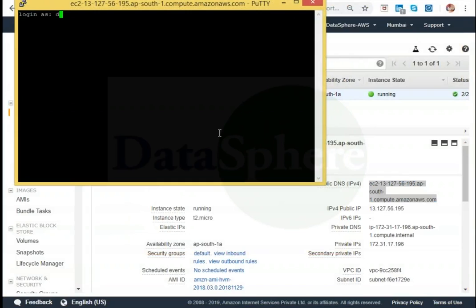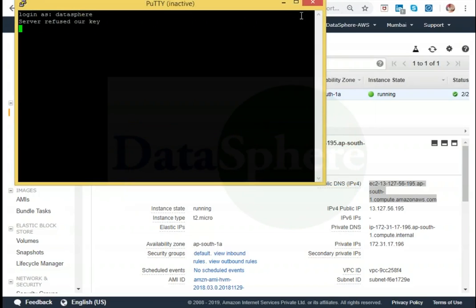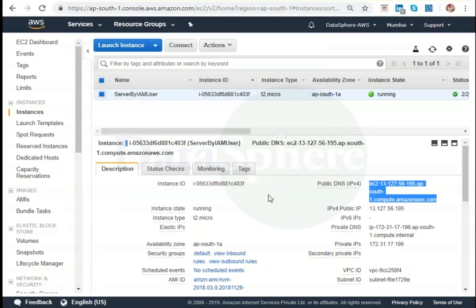Let us try to log in as the datasphere user. It is not allowing us, it is refusing the connection. The key cannot be used because the key used by the user is not mapping. So what is it that we have to do now?